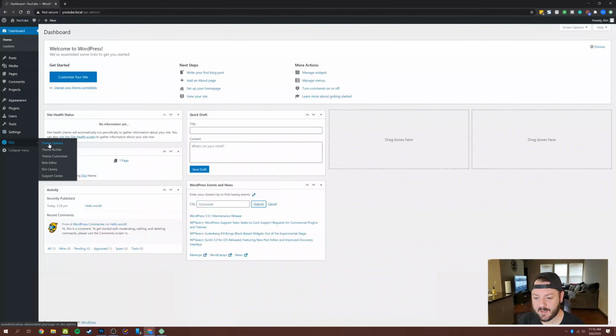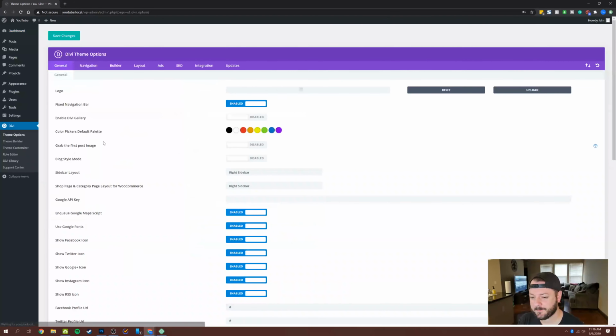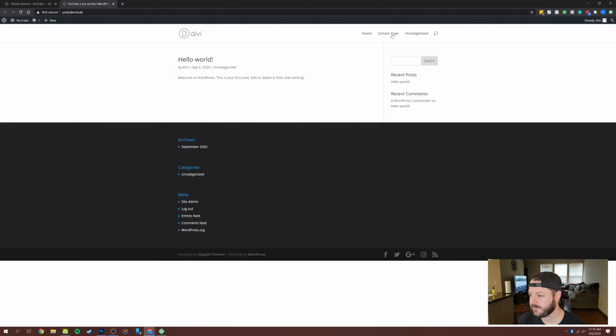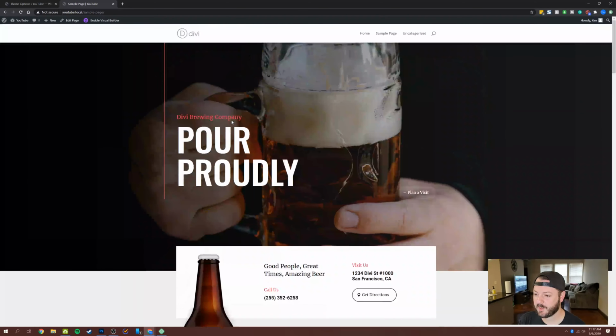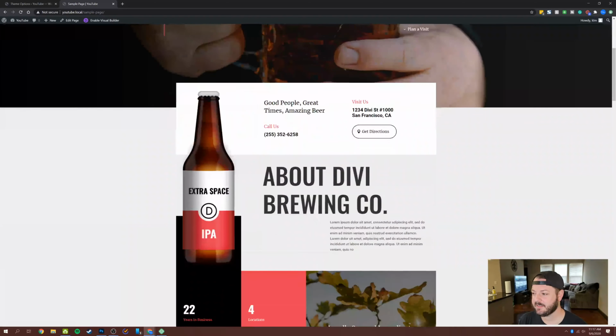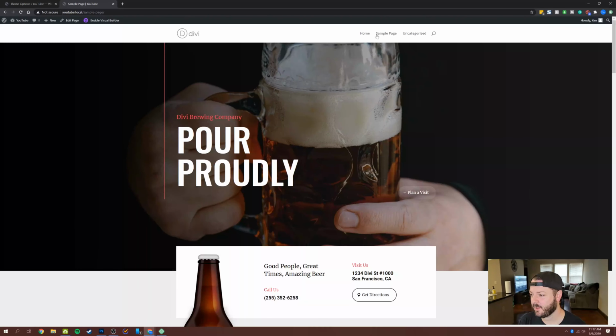So we'll go back into the back end, Divi theme options here, and this being enabled, the fixed navigation bar, if I turn that off, hit save, and go back into the front end, you're going to see when we go to the sample page, it doesn't stick anymore because we don't have fixed navigation on. This is actually a good one. Let's eliminate the step of having to go over to this sample page.